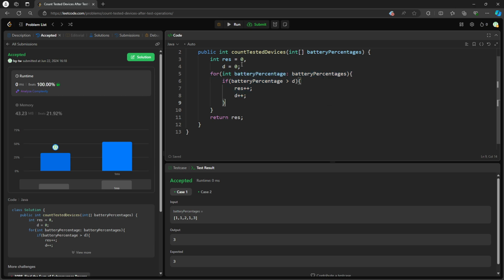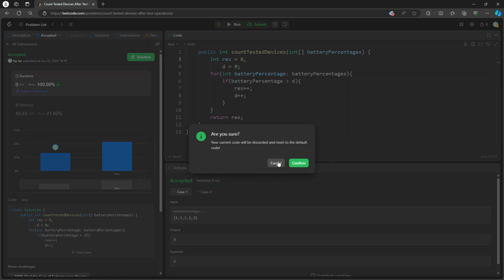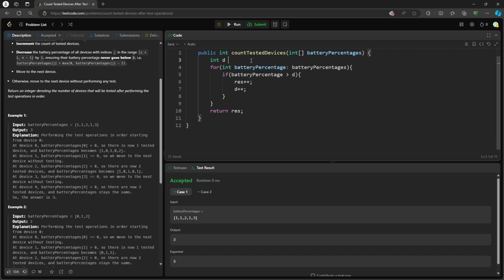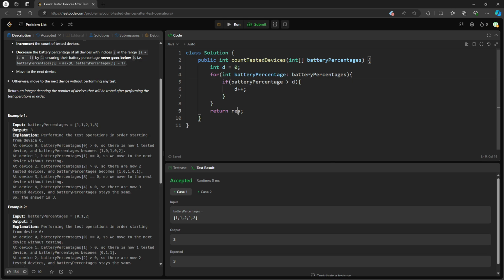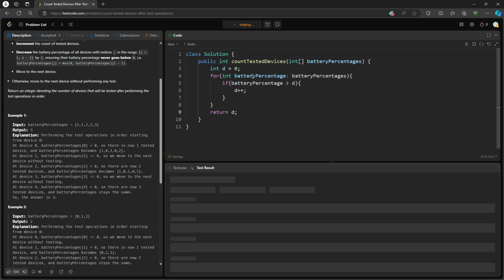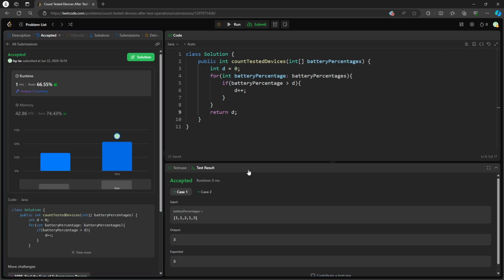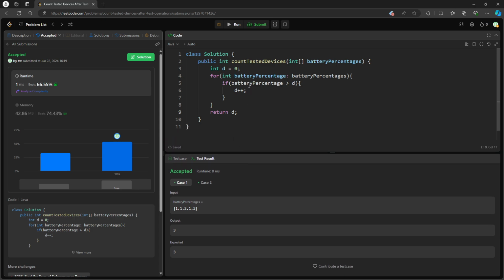Alright, maybe it would be better to just revise. So let's look at this. d equal to 0, and then we can just use int d, right? So if a battery is greater than d, d++, and then we return d. And this is the same idea because d and result are incremented at the same time, right? So we don't need a result. But this is the ultimate solution. Constant space, O(n) for the time.